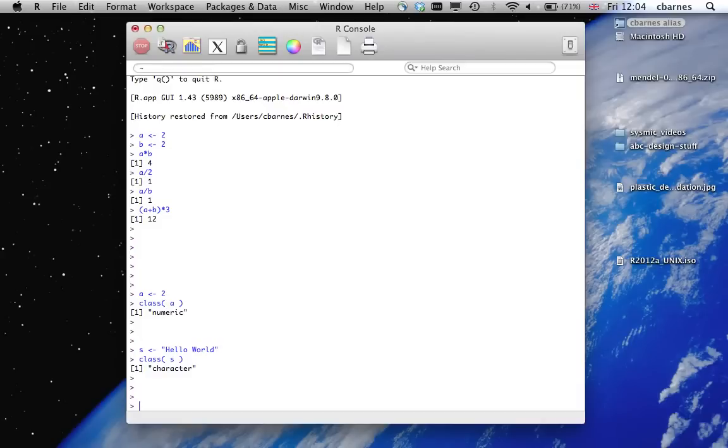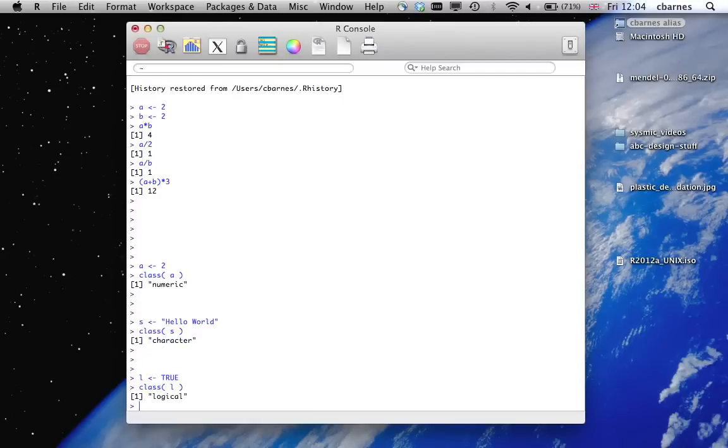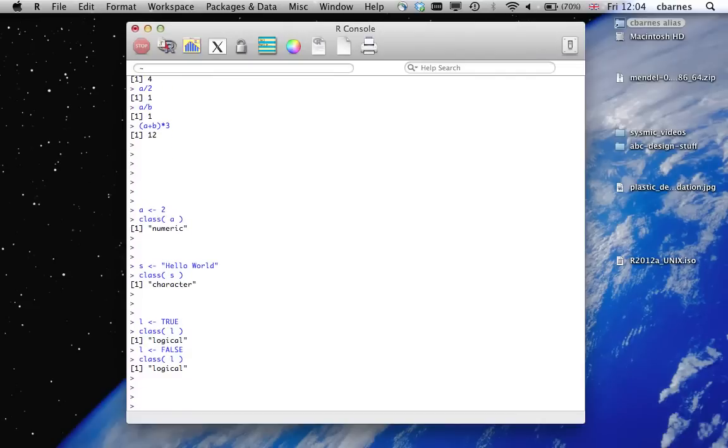strings and characters. The final data type that we won't really use much in this particular tutorial is the logical data type, which can be true or false. Logical. So now we go class again. Oops. And you see it's logical. The other value that it can be is false. Again, logical. So then the 3 basic types in R.